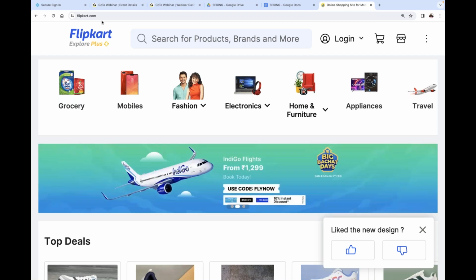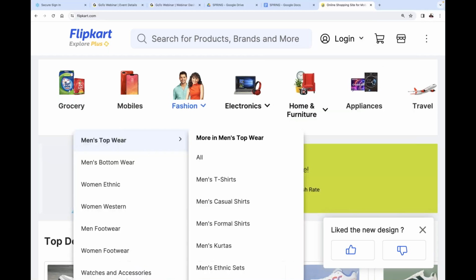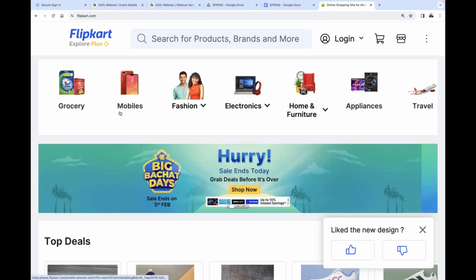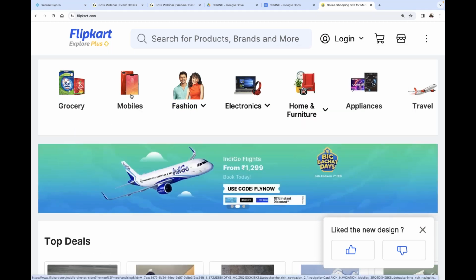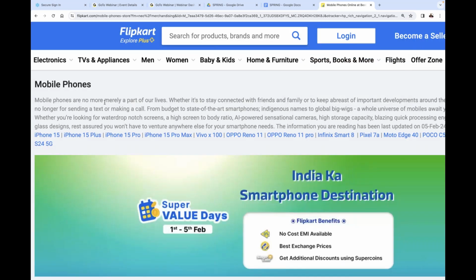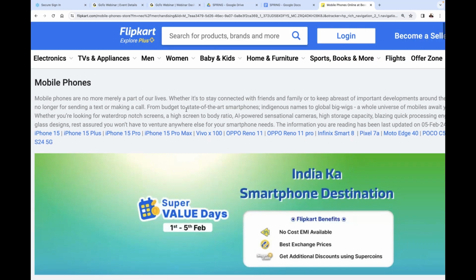After that, when I got this, I will go with the login. Say for example, I want to go for something else, some mobiles here I selected. Mobile phones I selected. Some mobile phones, some descriptions we are getting there.